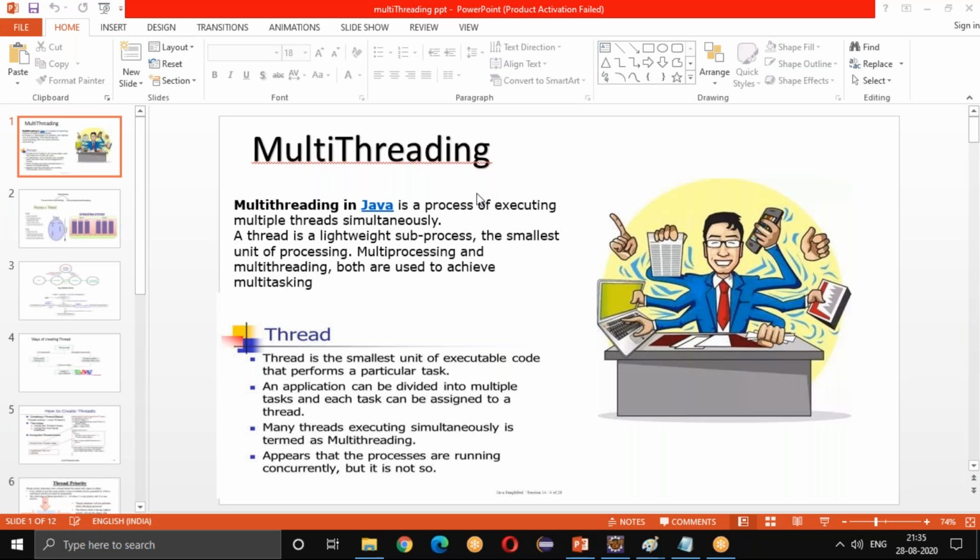Java executes multiple threads simultaneously, and a thread is the smallest unit of multiprocessing. Multi-threading or multiprocessing, you can consider both as the same. And you can see what a thread is. I think you are able to read the slides, right? A thread is nothing but a small unit, an executable code, that performs a particular task. That you call a thread.